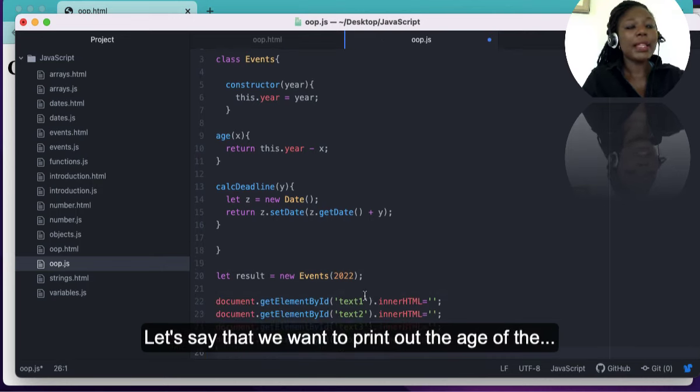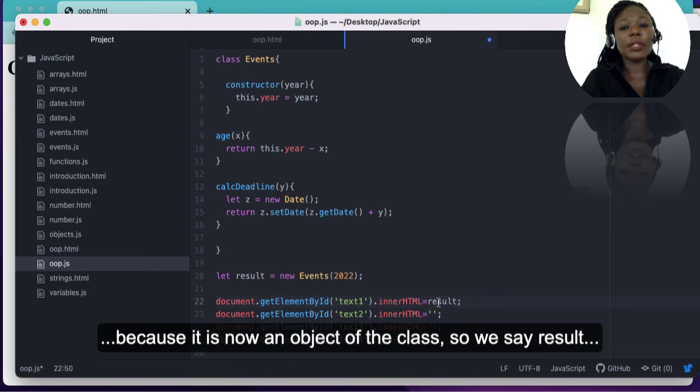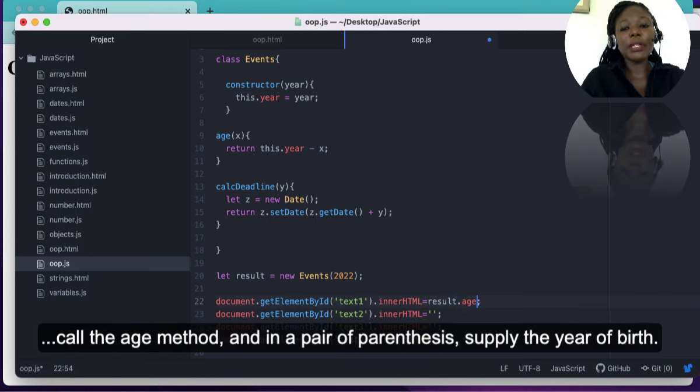So now it's going to be using 2022 as the year. Let's say we want to print out the age of somebody. So let's say result. So now we are going to be using result because it is now an object of the class. So we say result dot. What we want to get is the age. So we are going to call the age method, and in a pair of parentheses supply the year of birth.